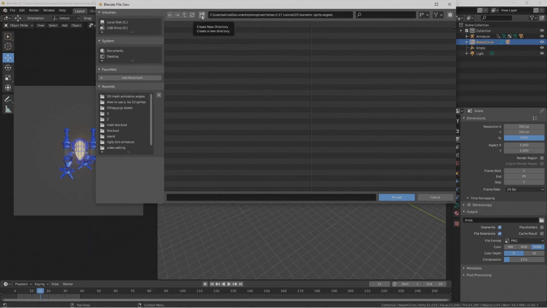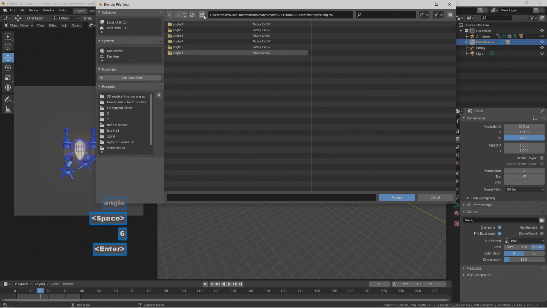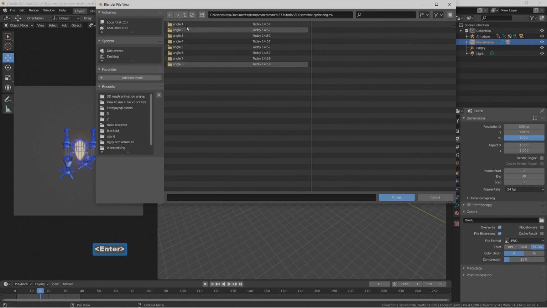This button right here gives us a new folder. So I'm going to name this angle 1. Make another one, angle 2. Angle 3. Angle 4. Angle 5. Angle 6. Angle 7. Angle 8. So now I have these 8 folders.